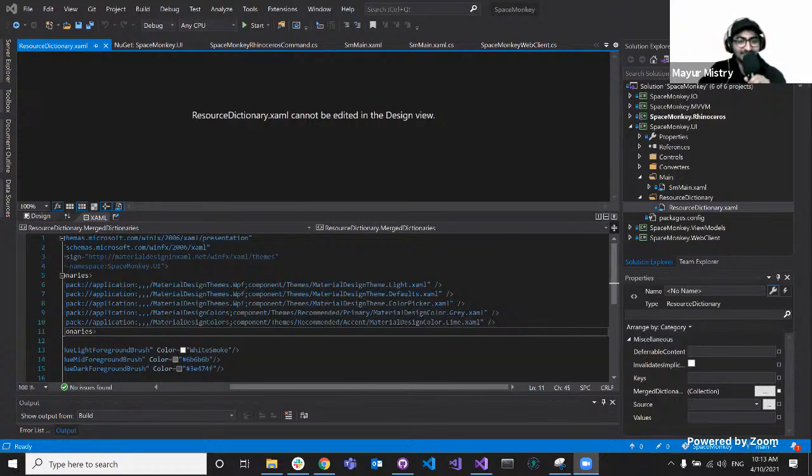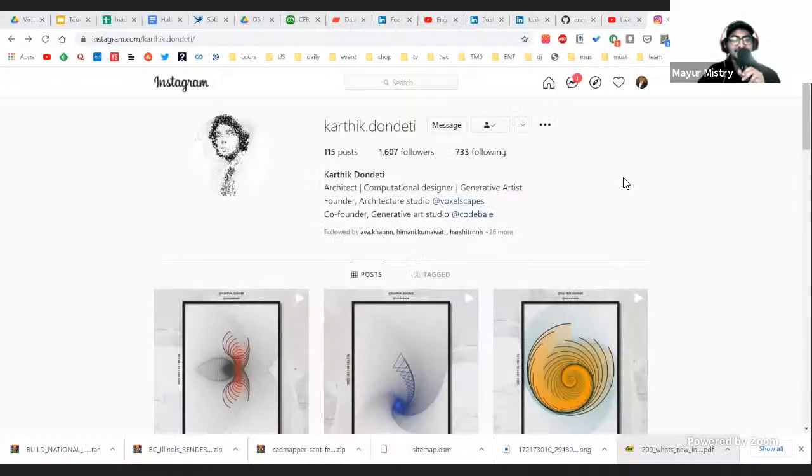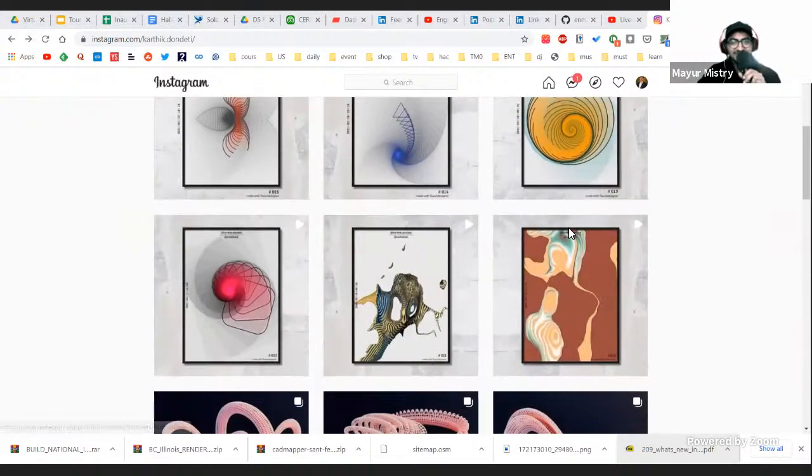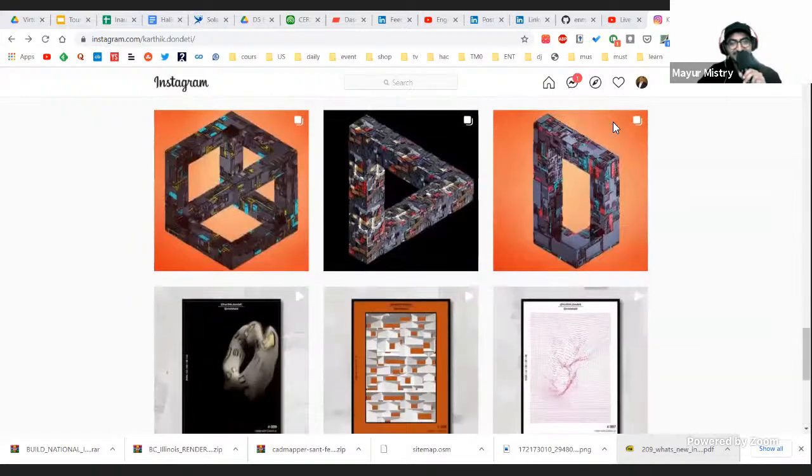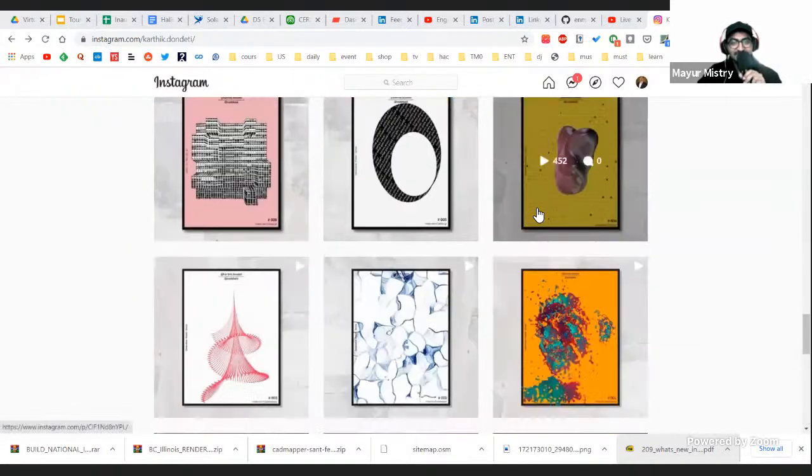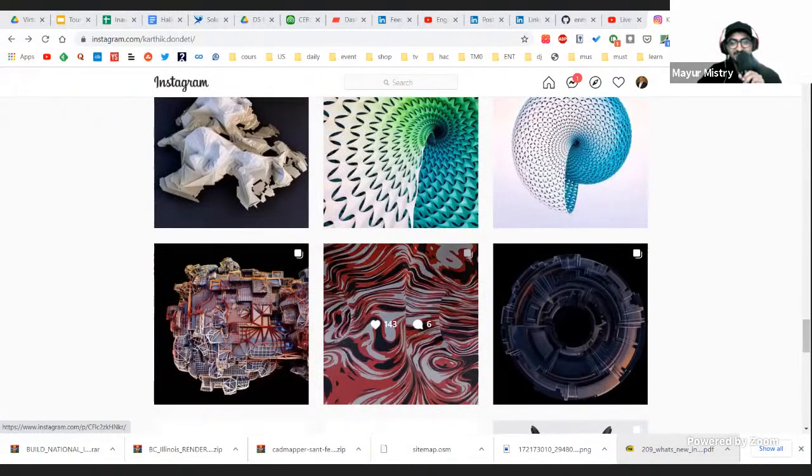I want to make a small announcement. So if I can share my screen, Sergey. Next week, we are doing a session with Karthik on generative algorithms, from art to architecture to urban spaces. The timing I'll share soon, but that is one thing we are doing next week.